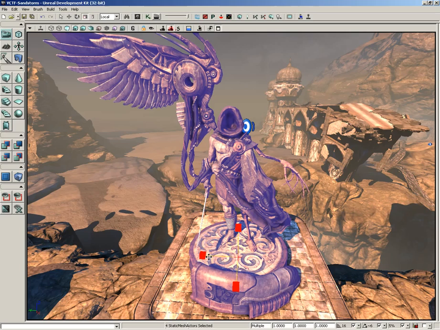Now, let's say, just for the sake of argument, that we wanted all of these objects to be considered as a single object for placement, if we wanted to move them around, make duplicates of them, and so on and so forth.